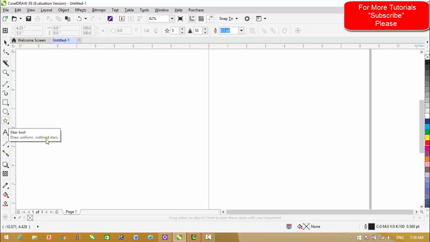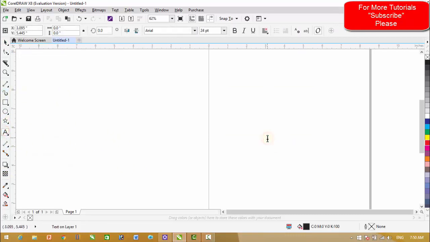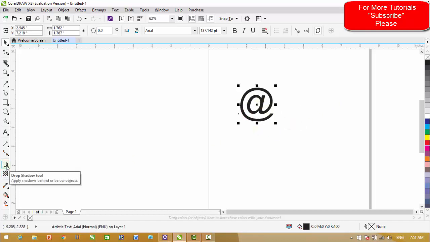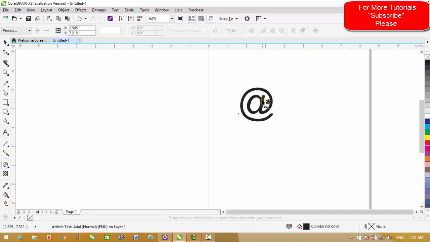Here is another tool also. I will add a character at the rate. Now I want to add some 3D effect to this character. I can use drop shadow. No, I can use this extrude tool. Click on it and drag.